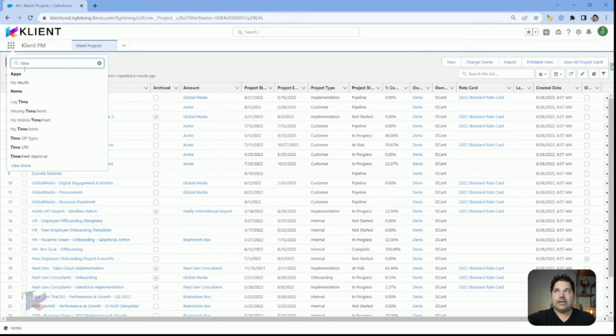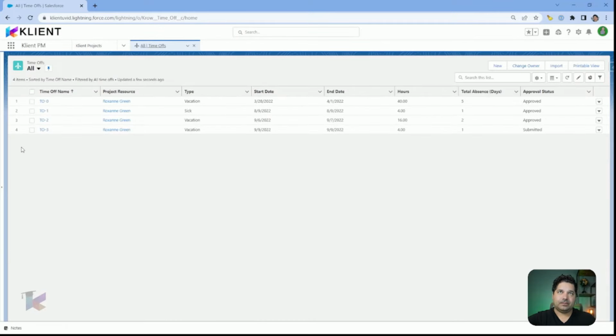So by writing time, I see all of these items coming up. I want to go on time offs. So this interface is really a standard list view of time off object. Right now I'm logged in as Roxanne Green, so I see all my time offs right here. So I already submitted 2 time offs in the past. One was for vacation. The other one was for sickness, was only 4 hours. Vacation for 5 days. So total 40 hours.